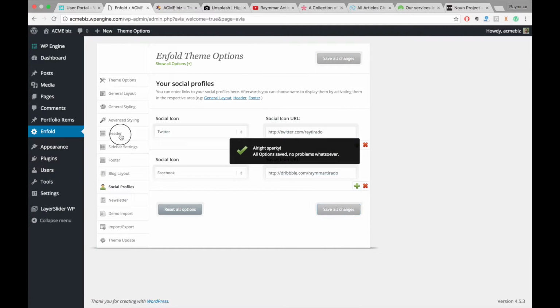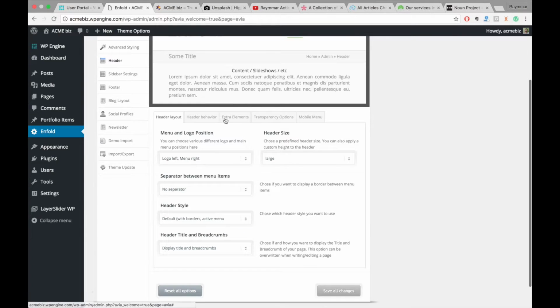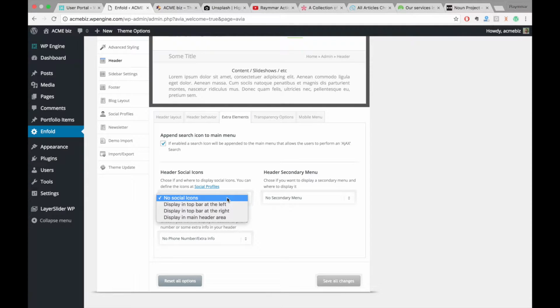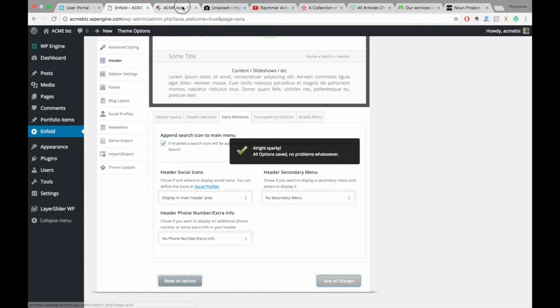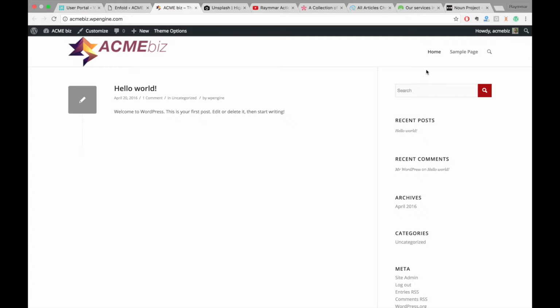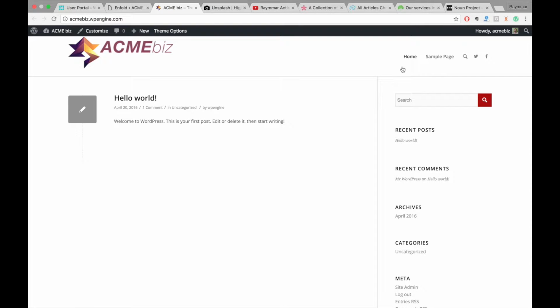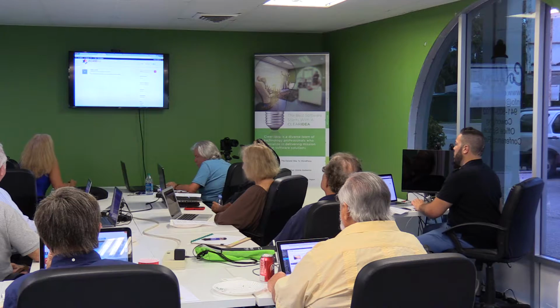So then in my header, I can pick extra elements right here. It says no social icons, but I'm going to display them in the main header area as one of my options. Now if I save changes, we see that right now in my navigation, right next to the home and sample page, there's no social icons. If I just go ahead and refresh this page now, I'm going to get my Twitter and Facebook that I just put in there on that header, right?